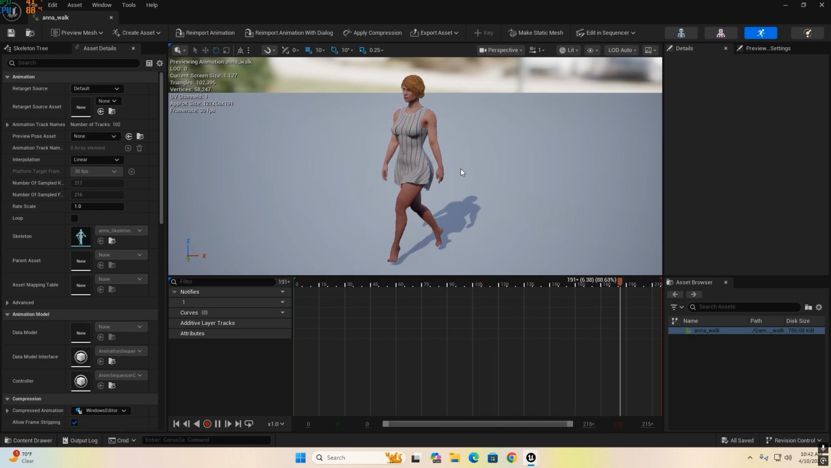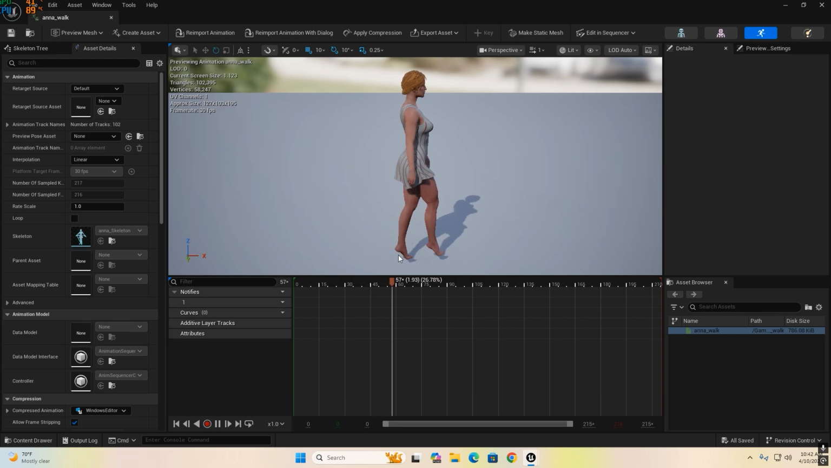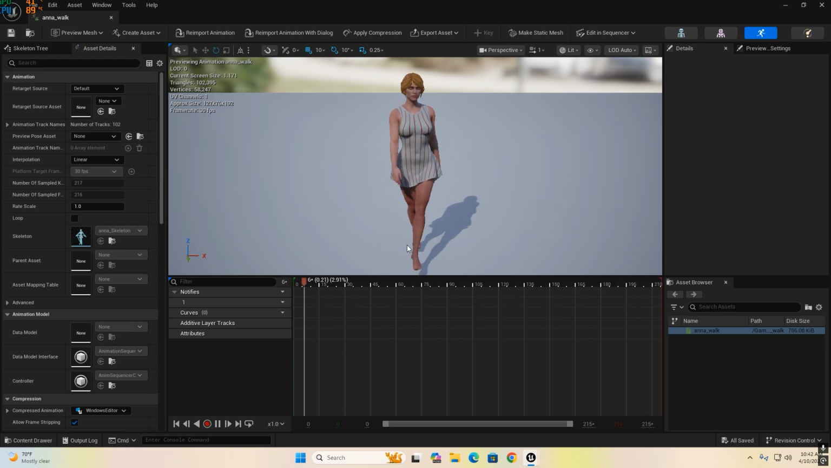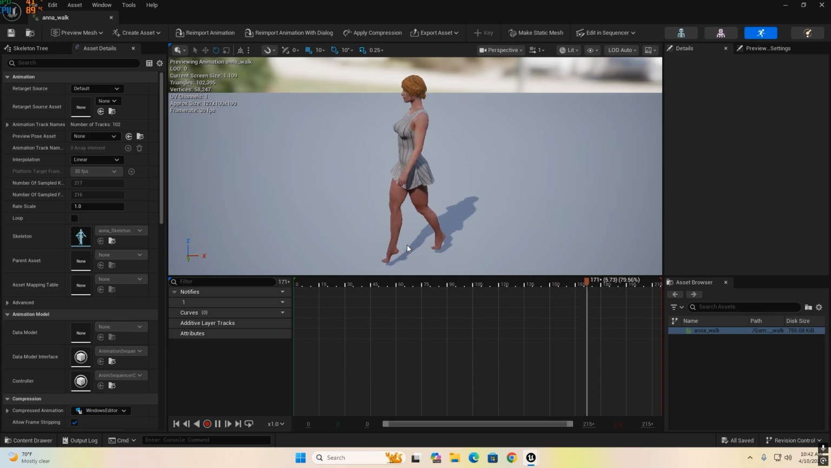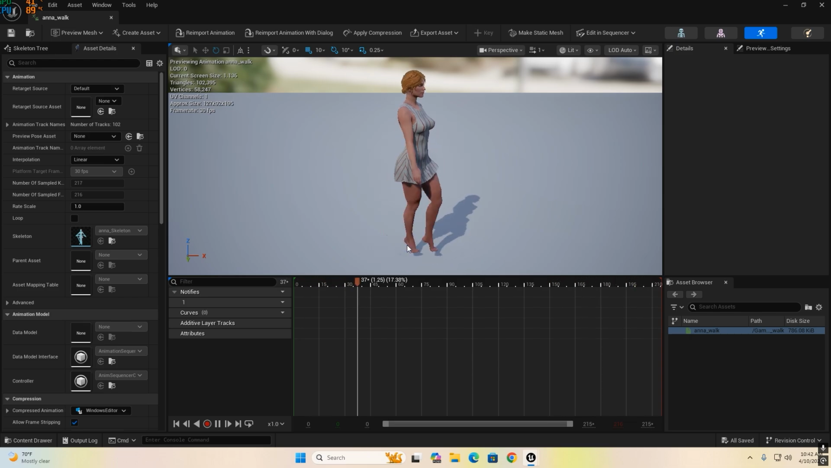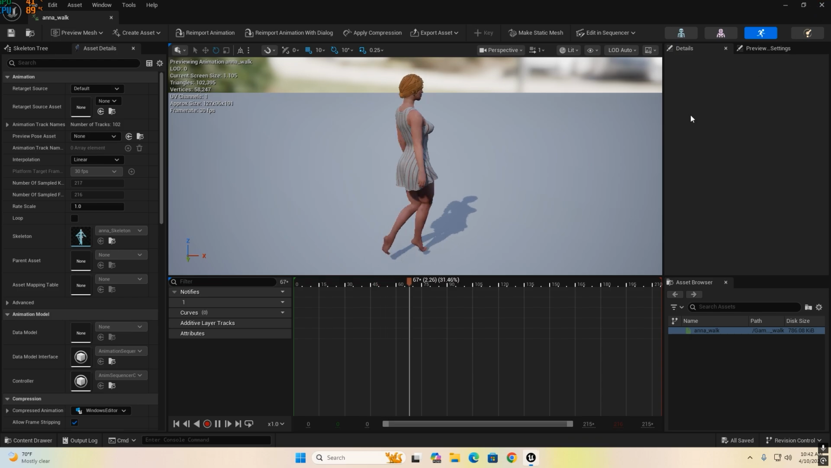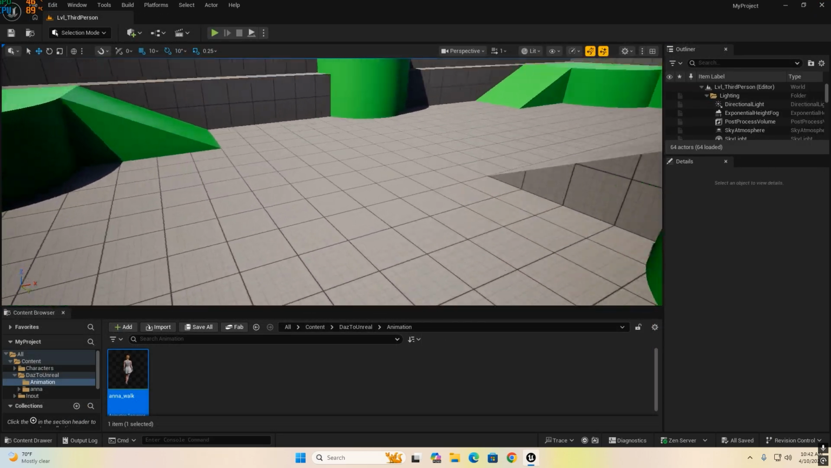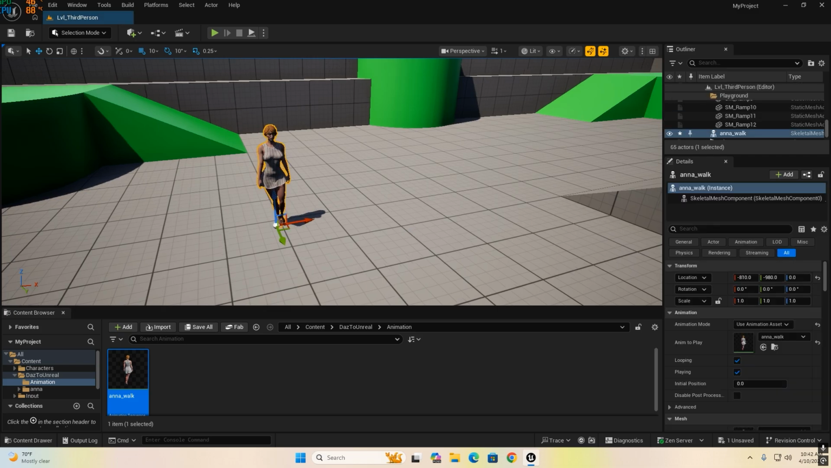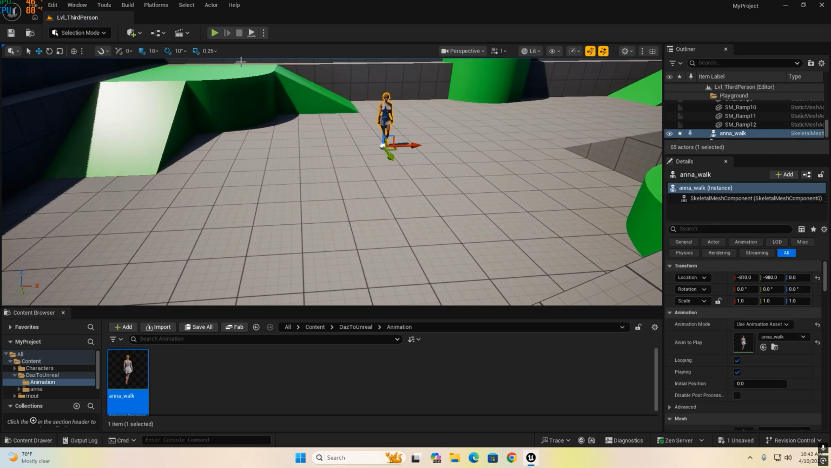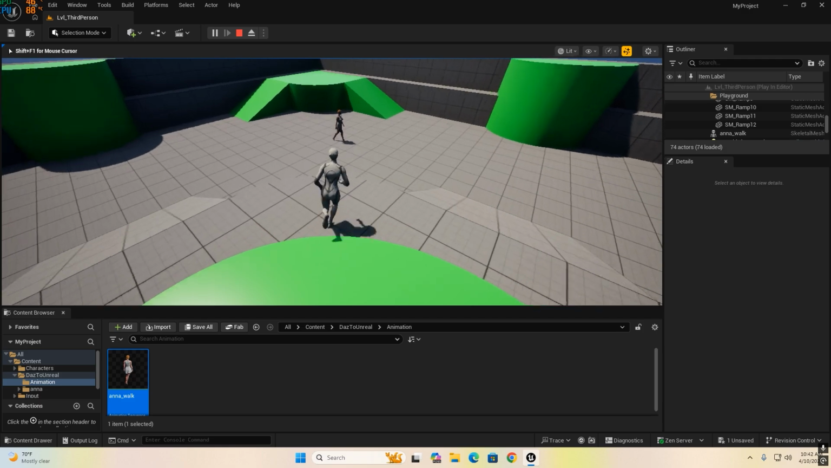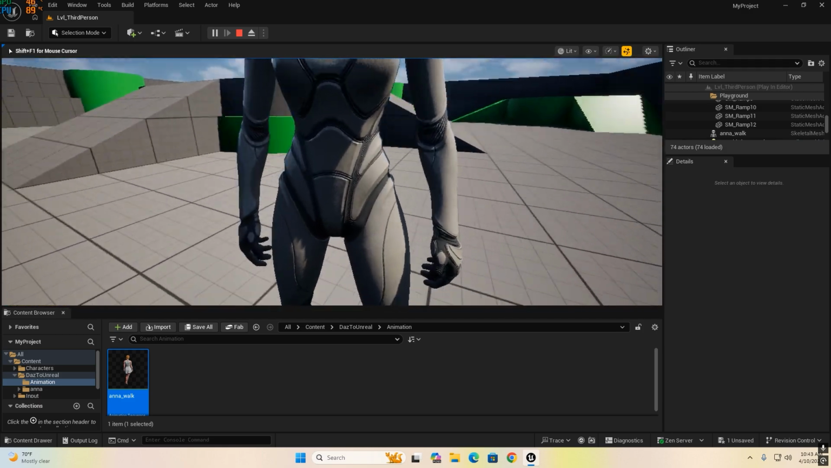You can see for the heel pose, my character's leg pose is perfectly what I made in Daz. Whatever kind of animation I make in Daz, I can perfectly import it in Unreal Engine. So here, let's check. We just drag this animation here, and let's hit play, and you can see our animation is perfect.